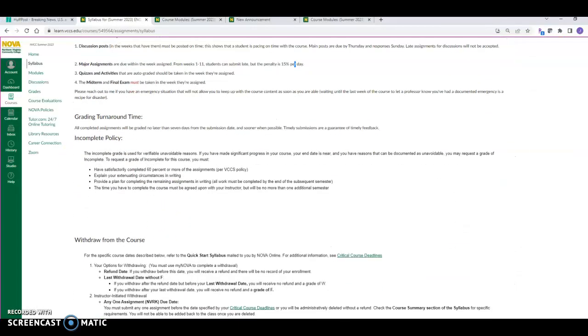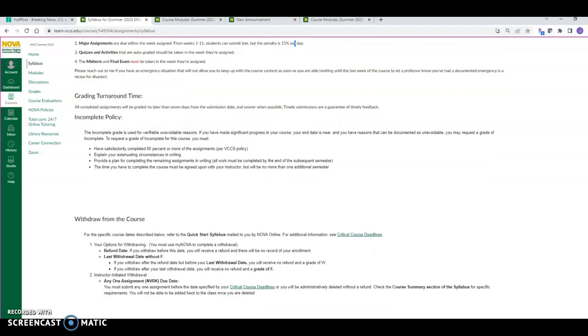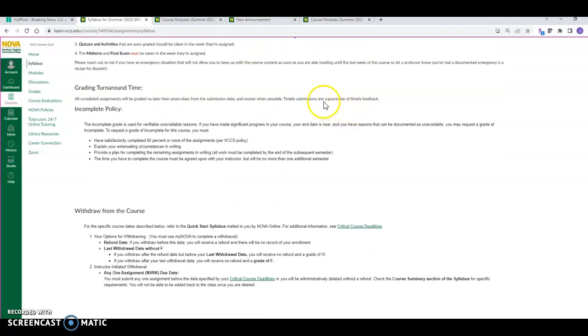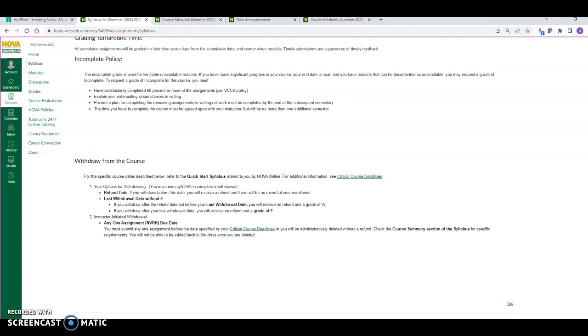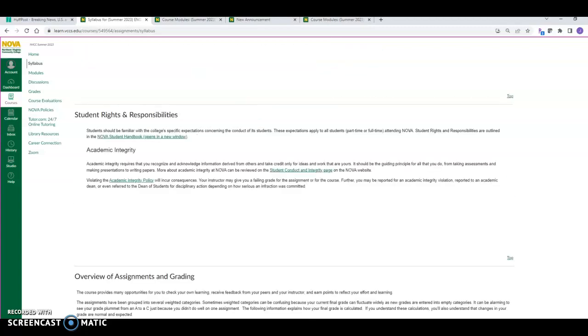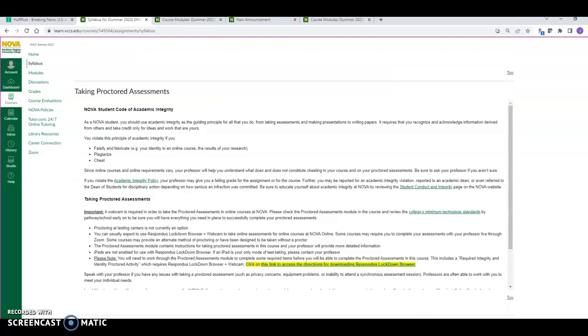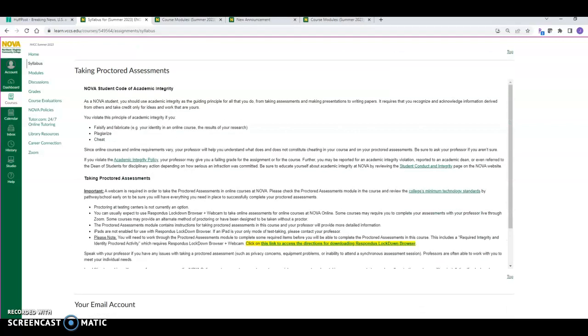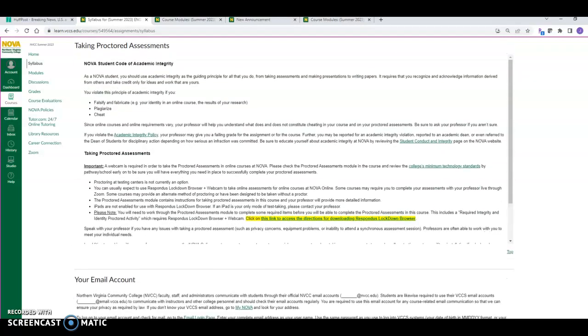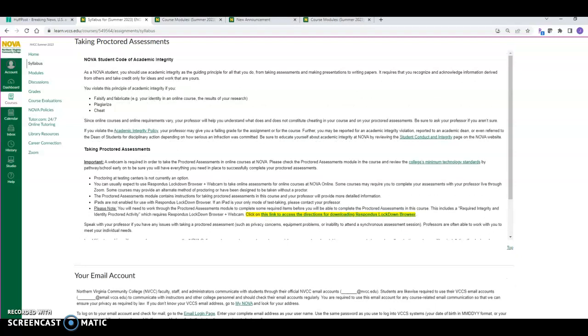Okay, so late work, grade turnaround time. I'll try to do it within a week. Timely submissions are a guarantee of timely feedback. If your work is late, I'll do the best I can to get back to you within 7 business days. Withdraw from the course, your student writes, how the assignments are broken out. Here's also information on proctored assessments, midterm and final, and if you need to get any information for that, depending on your system and where you're located.